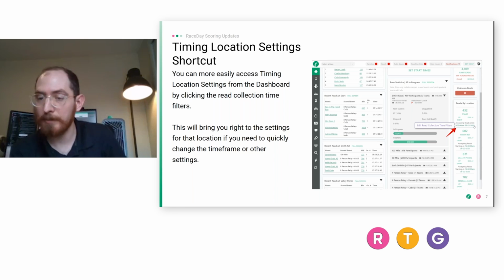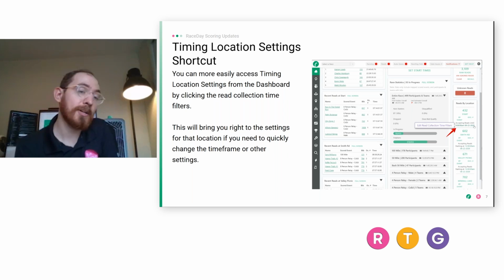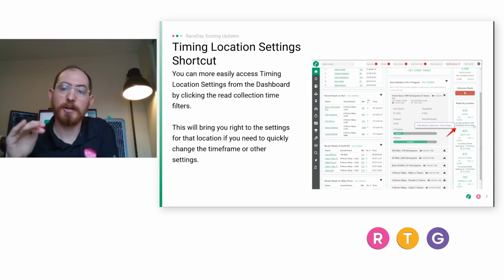Additionally, I didn't note it here, but we also now show any additional filters in this reads by location area. So it used to be the case that if you had additional filters, like if you said, hey, I've got a start location, it's considering start reads until 9 a.m., but I also want to say, don't consider start reads until 8 a.m., and you really want a narrow window, those additional filters would not show up here on the dashboard. They actually will now, and you'll see the full picture of your timing filters now.